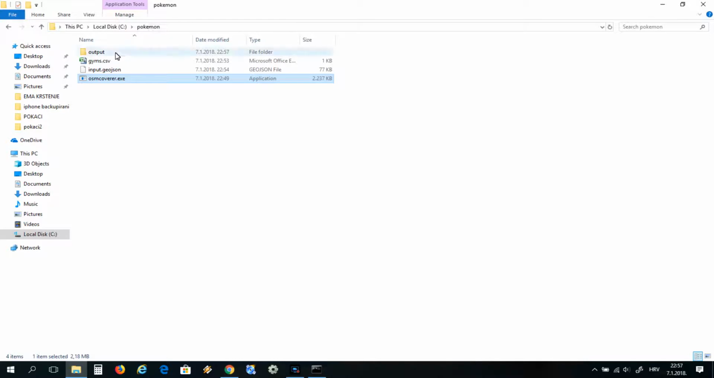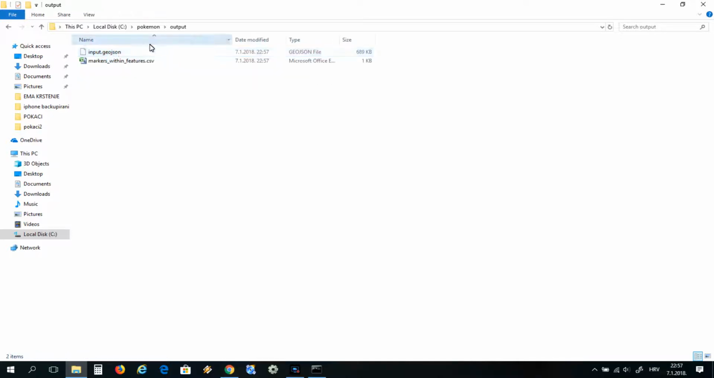Now go to the Pokemon directory. Now we're in the Pokemon directory and we see that the program made the new folder called output. Click it. It has two files, input.geojson and markers, and the second file called markers within features.csv. Now this is the file we need, input.geojson from the output folder. Now let's see how it looks visually.